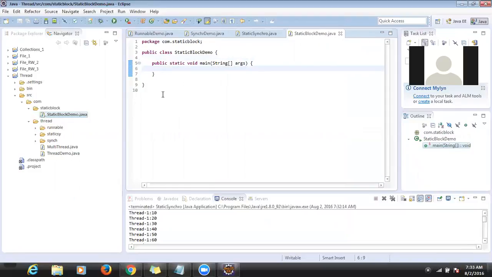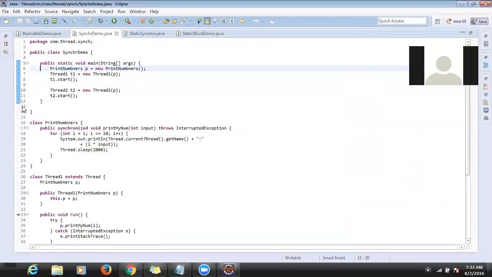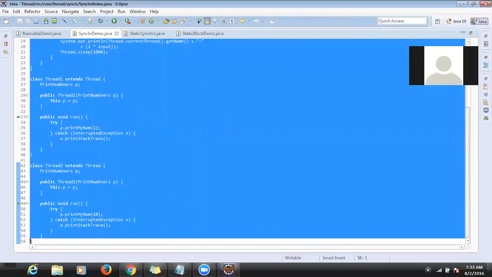Now let me create a class. Let me copy the previous example as it is, and I will make a change to it. So these two examples are clear, right? Static synchronization and non-static synchronization.